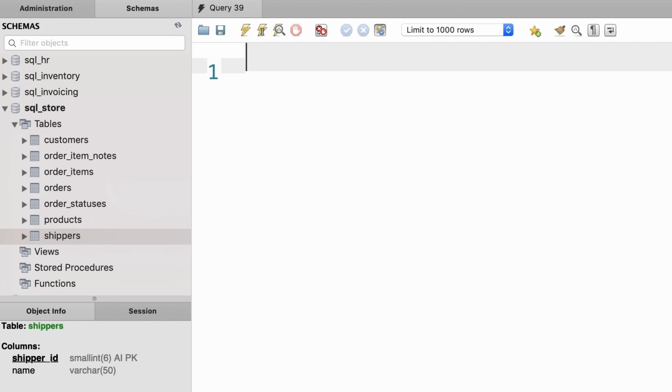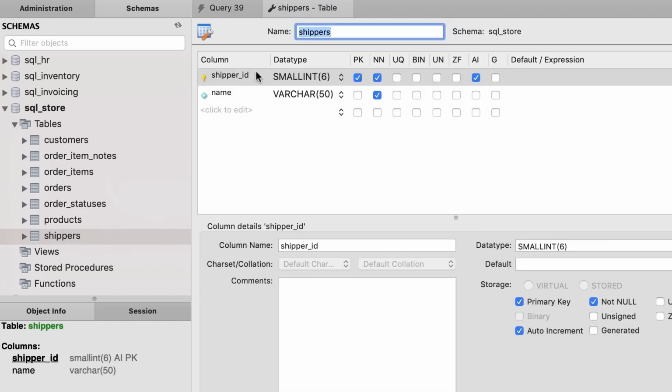In this tutorial, you're going to learn how to insert multiple rows in one go. For this demo, we're going to use the shippers table. Let's have a quick look at the table definition. So here we have 2 columns, shipper ID and name. Shipper ID is a primary key, it's not nullable, and it's an auto-incremented column. So we're going to let MySQL generate values for this column.